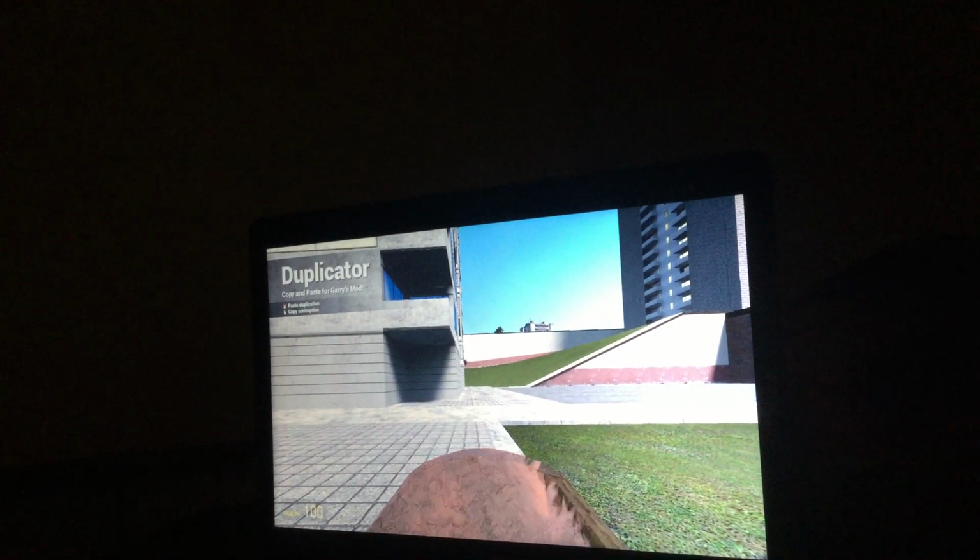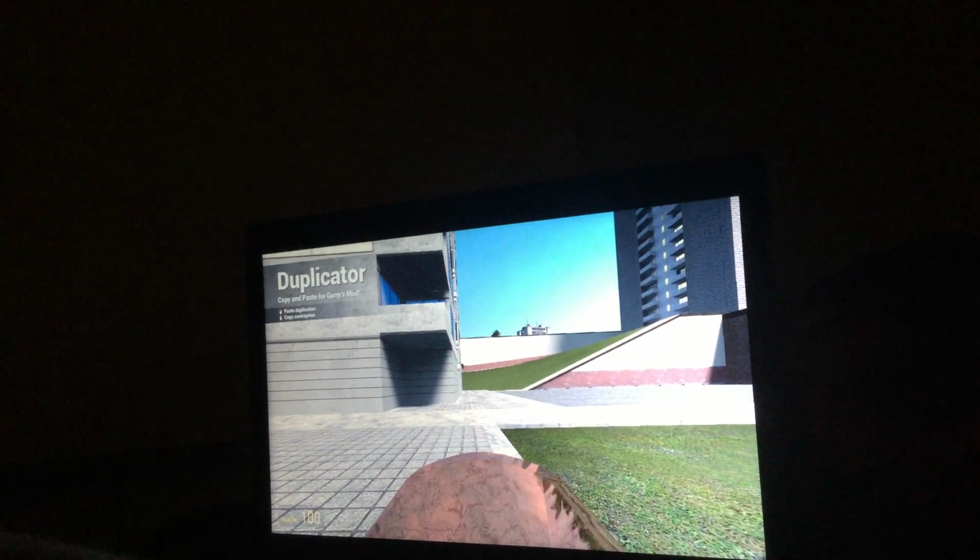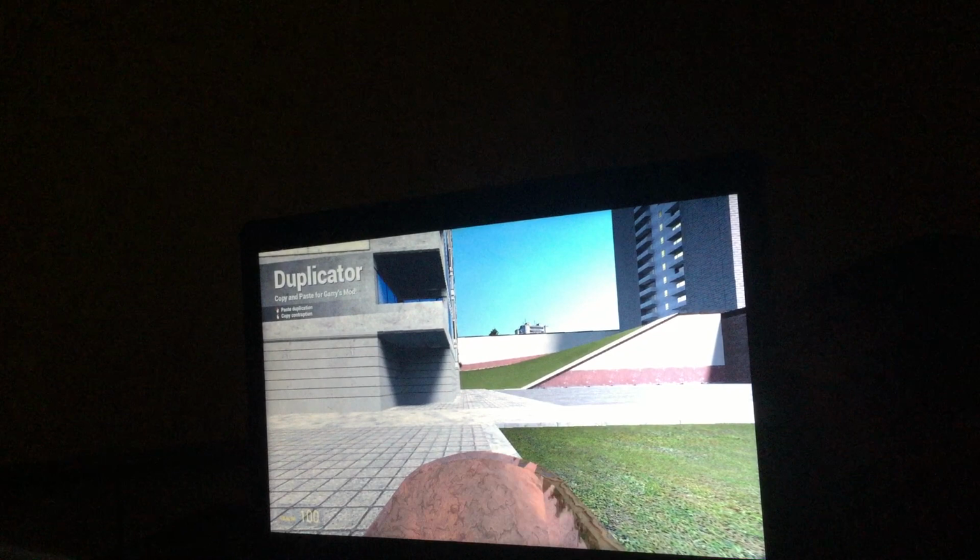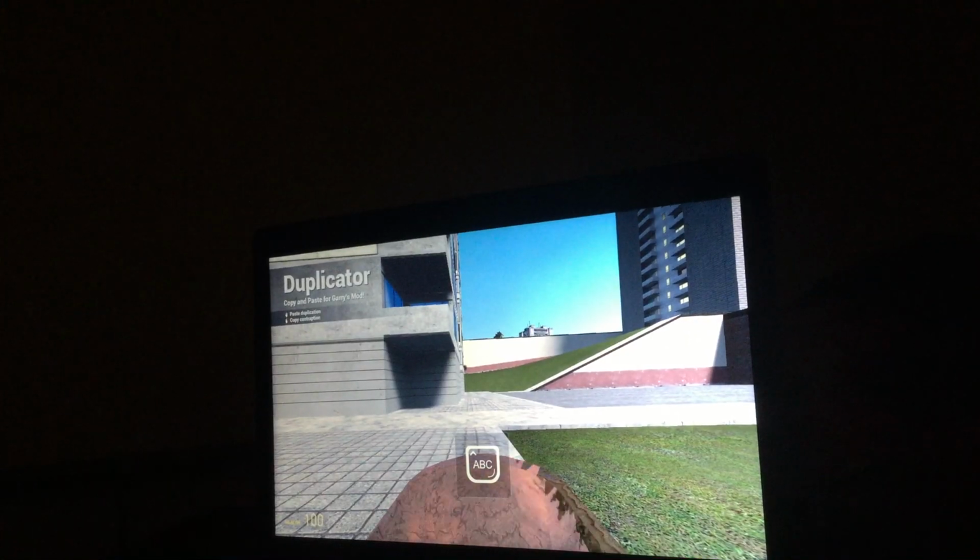Ooh. Can you shut off that light up here? No. I don't know the controls. Ooh. It has no controls.